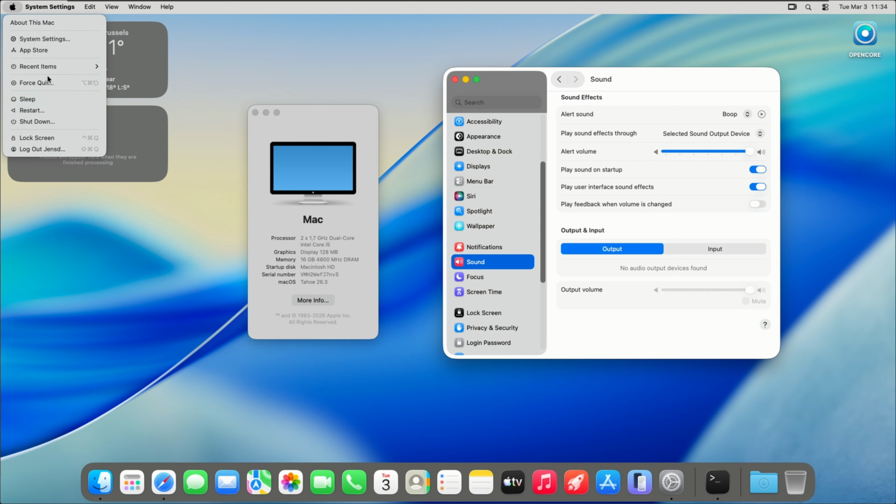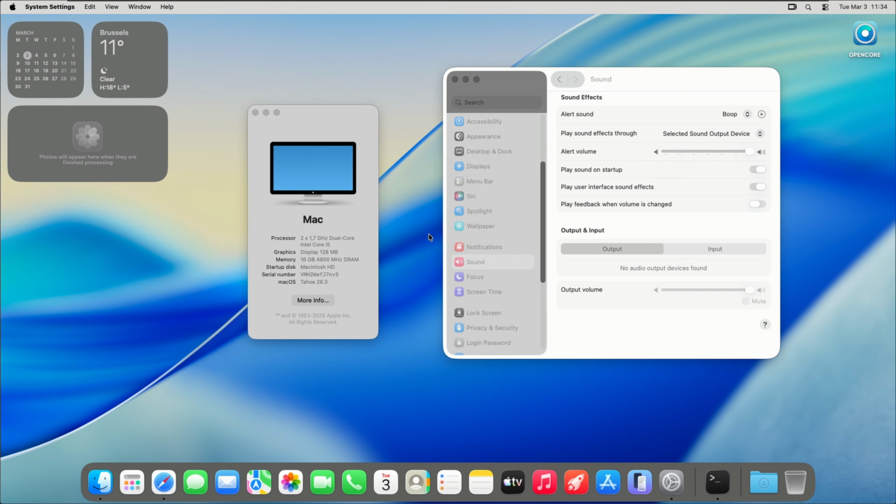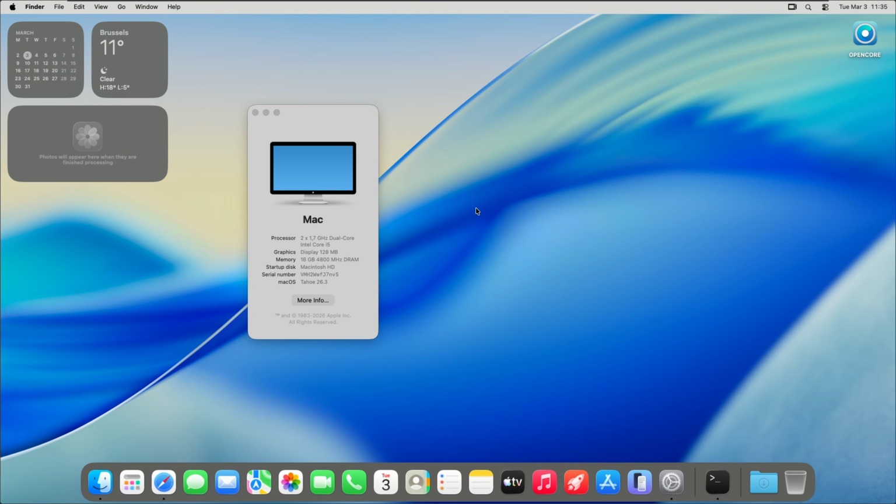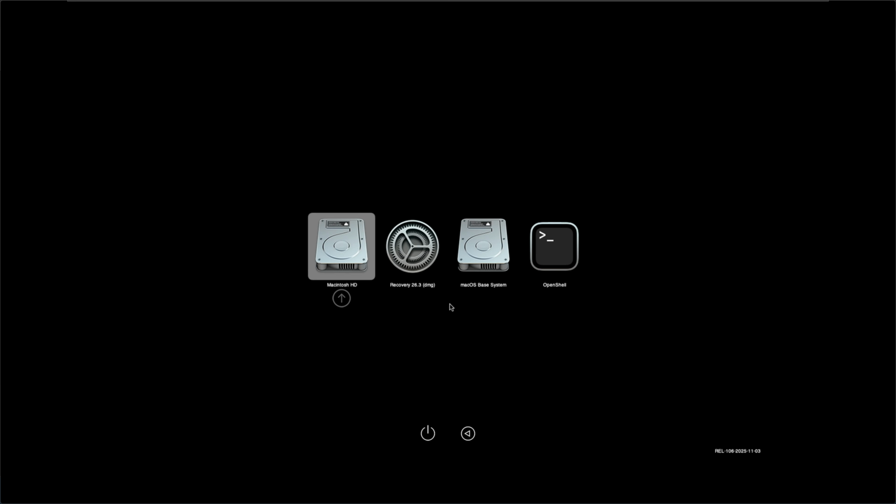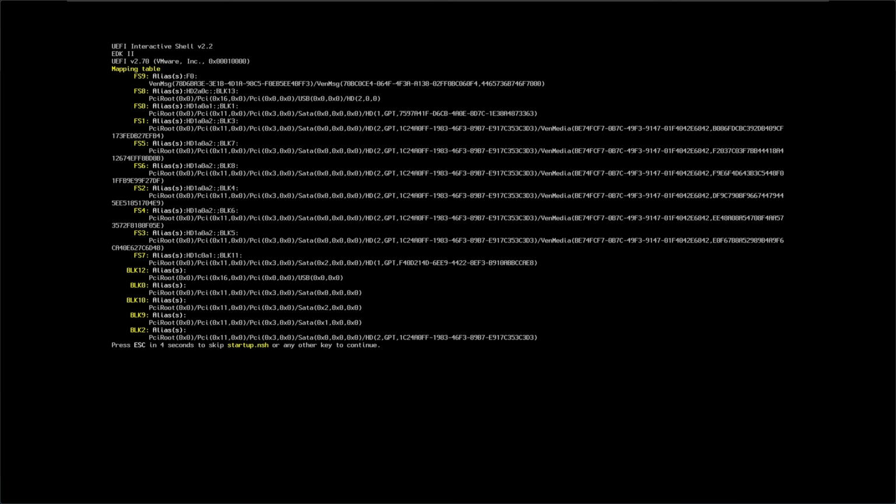To do so, reboot the virtual machine, and once you hear the chime and OpenCore pops up, use your arrow keys on the keyboard to move the selection to OpenShell and then press Enter to start that. OpenShell shows you a list of known file systems. If you follow this step by step, FS8 is the one we need, but you can easily try them one by one if it wouldn't match.